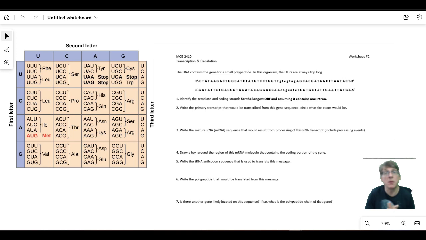So today what we're going to talk about is we're going to solve some problems about translation. Translation is the process of taking an mRNA sequence and converting it into a protein. This would be considered part of the central dogma, or the flow of genetic information from DNA to RNA to protein. Translation is how we take that RNA that was transcribed from the DNA and use it to know which amino acid sequence to put together to make our protein.